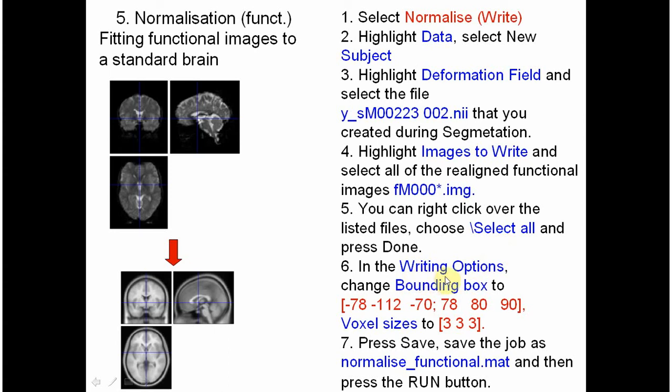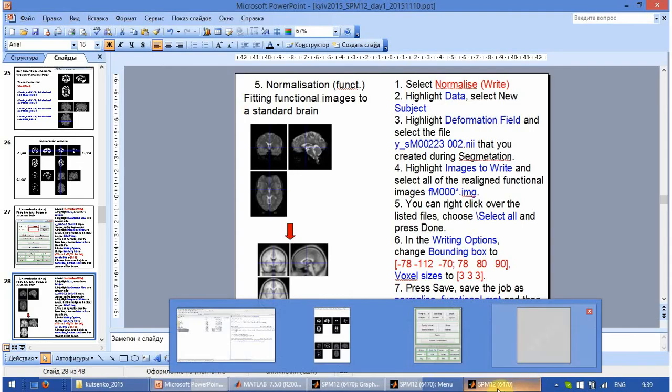Then in the section of the module Writing Options, you modify slightly the bounding box. Those two last numbers must be different so that all the brain is well included in the resulting file, and you indicate the voxel size, which is 3 by 3 by 3 millimeters, and this corresponds to the acquisition parameters of the functional scans. At the end, as usual, you save the batch file as normalize functional and click Run. Let's do it together in SPM.